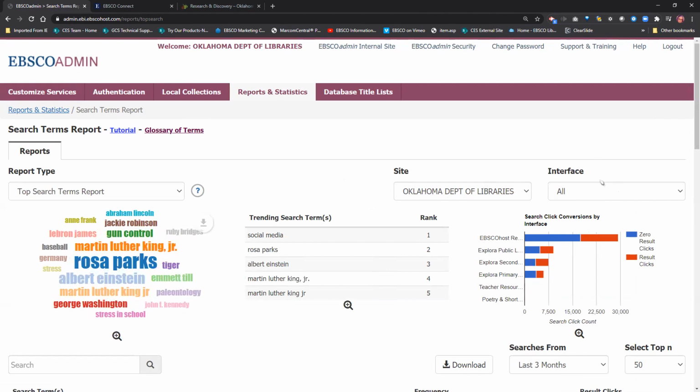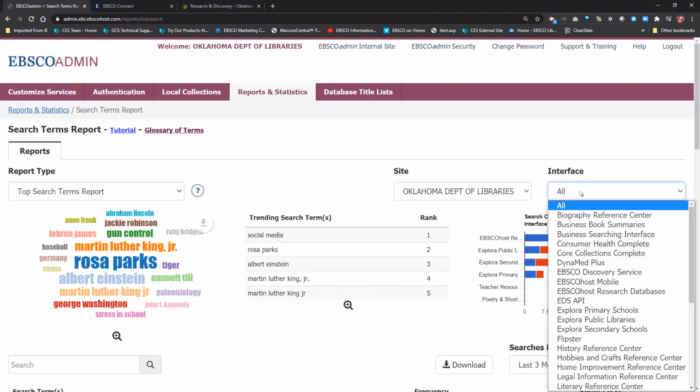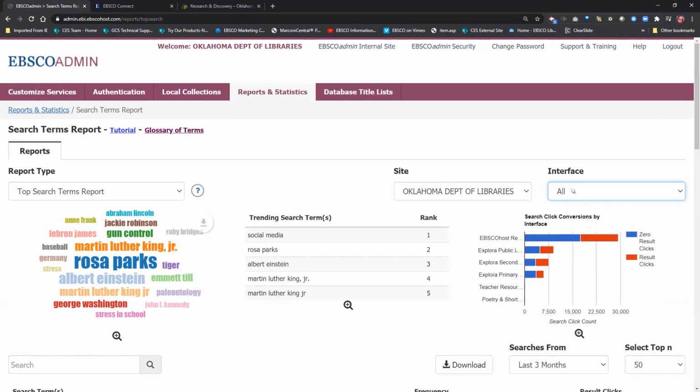If you notice, what is an interface? Remember, interfaces are holders of databases, basically ways that you access databases. So you have the interface of Consumer Health Complete. You have the interface of Hobbies and Crafts. You have the interface of Explora. Explora is a different way. I don't really care at this point how they got to the databases, or what search box they put these words in. I just want to know, what are our users doing?